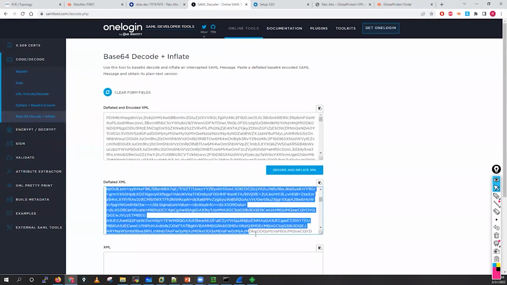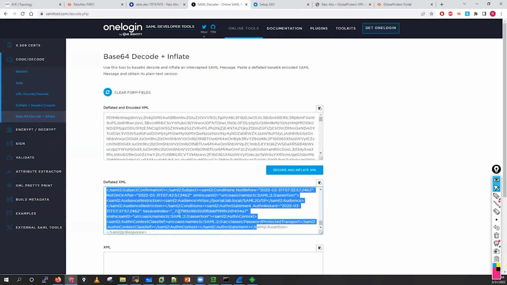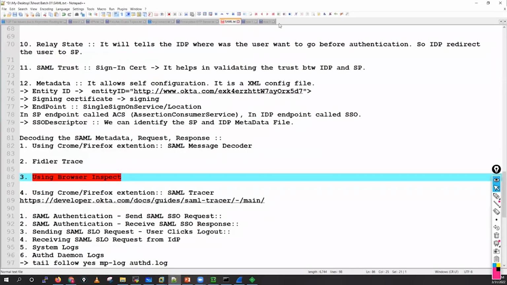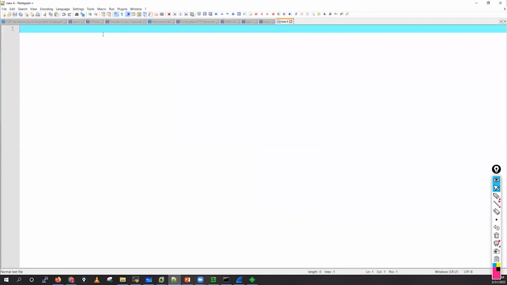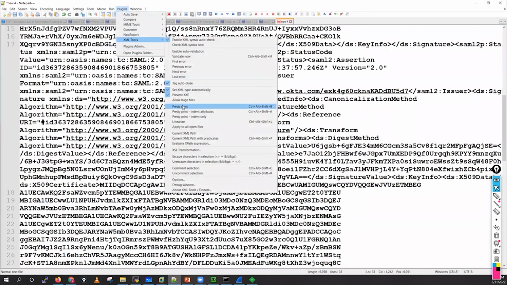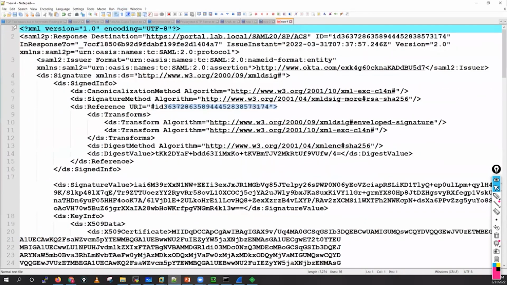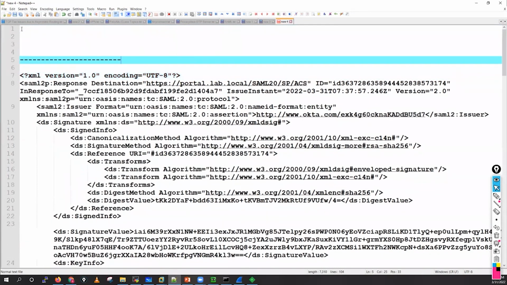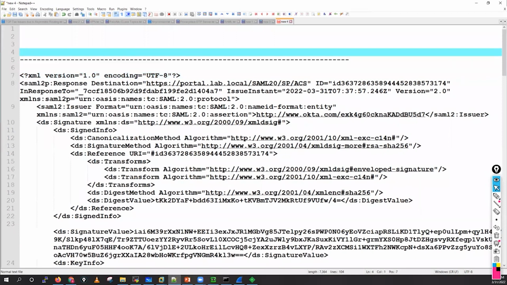This is your SAML response file. Copy this file, go into your Notepad++, open a new file, plugins, XML Tools, pretty print, and this is how you will get your response. Now you know how to see the information in this response. You can check that info.